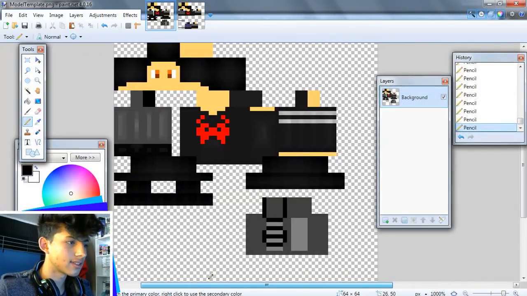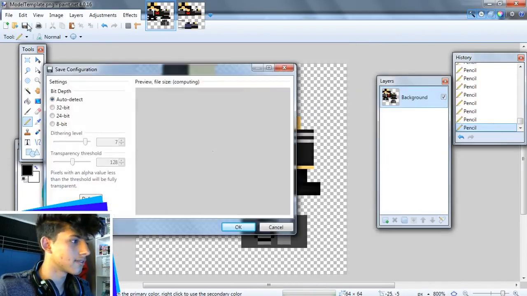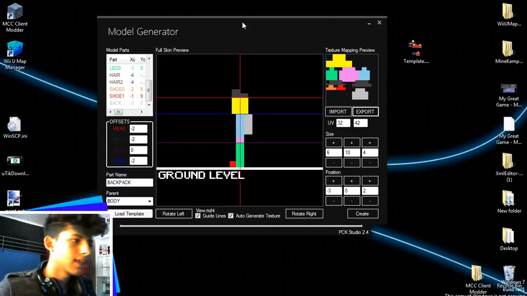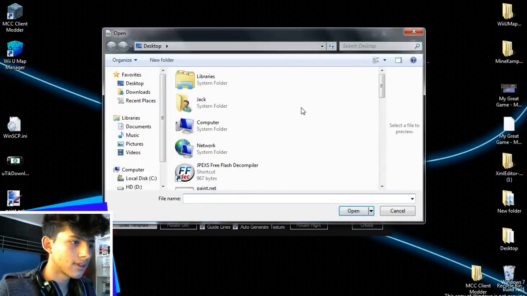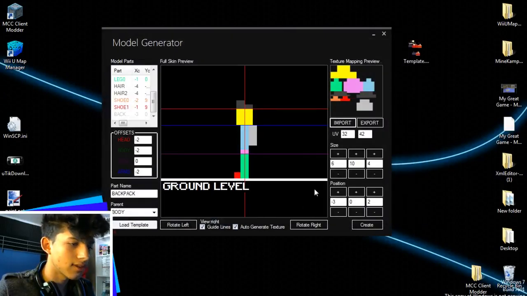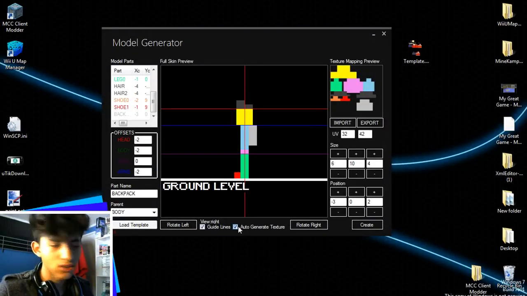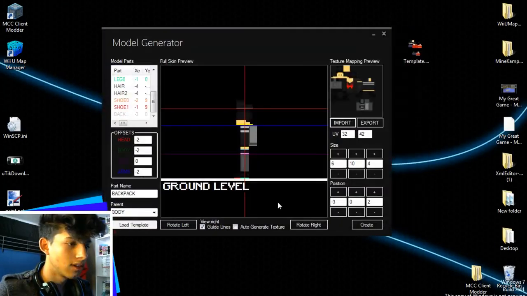And looking at it, it seems our texture is complete. So I'm gonna save this. Click OK, save. And over here, back on the model generator, just click import and go down to where you have your image. Here it is. Click that. Oh yeah, wait. You gotta uncheck the auto generate texture box, so make sure that's unchecked. Then import your image. Find it. Where'd it go? There it is. Open.